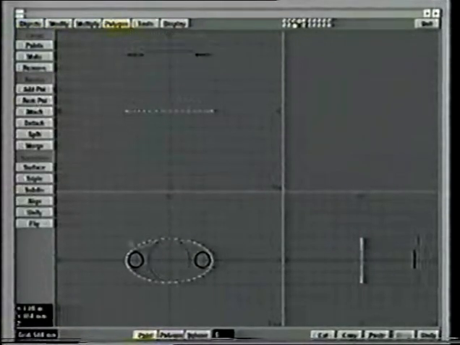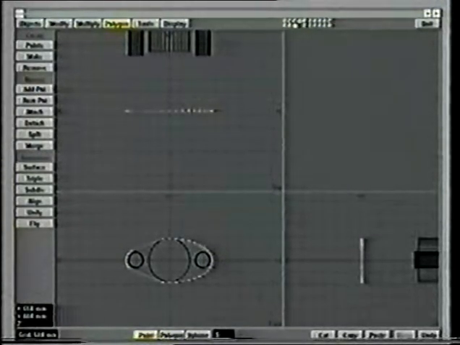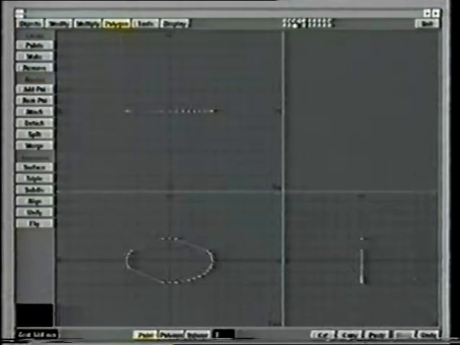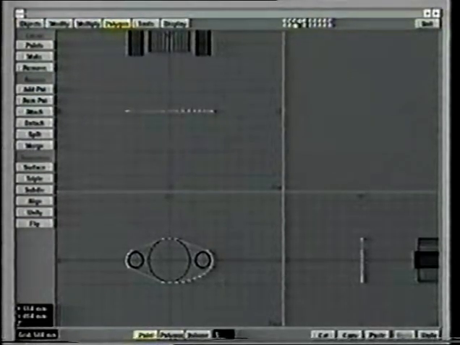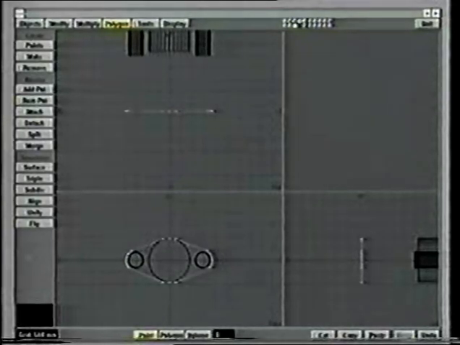Let's just check this. That looks better. Okay, so all I've got to do now is do the same on all four sides. Remove point and cut it. Remove point, cut. Remove point and cut. That looks a bit more like it.